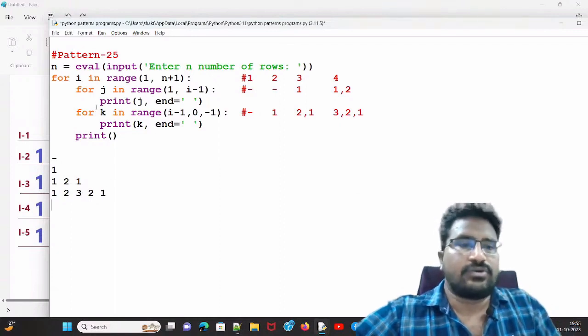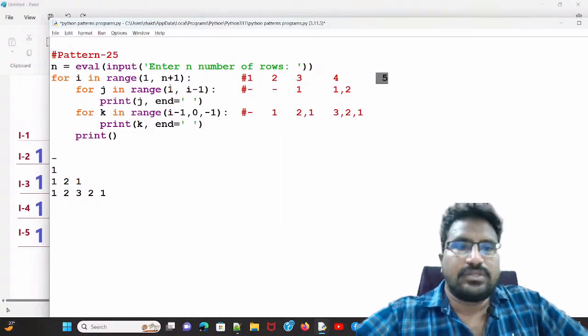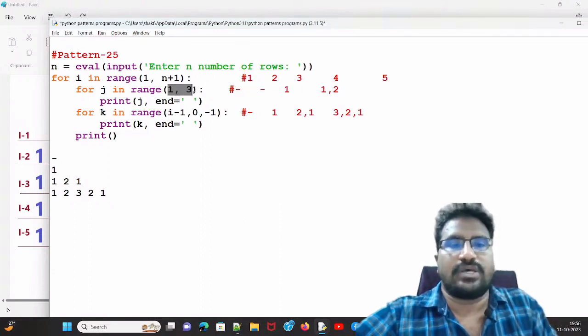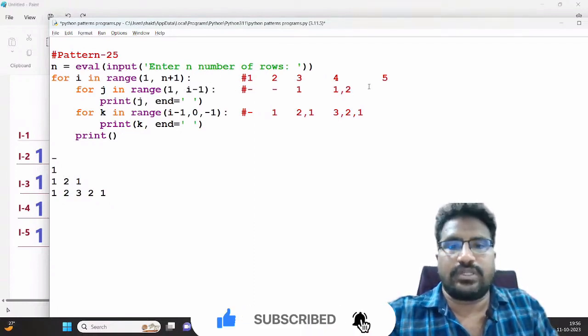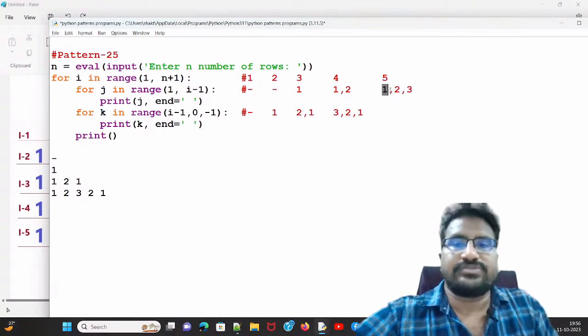Okay. Next, so that is over. Next, an empty print for a new line. Next time the I value is 5. So 5 minus 1, how much? 4. 4 before how much? 3. So 1, 2, 3. That's all. Only 1, 2, 3, right? Now, what's the first time J value?